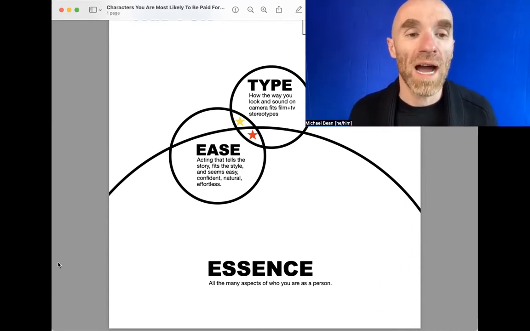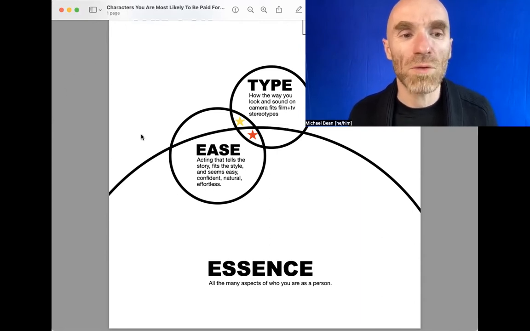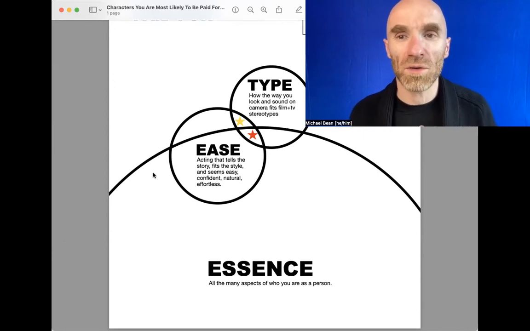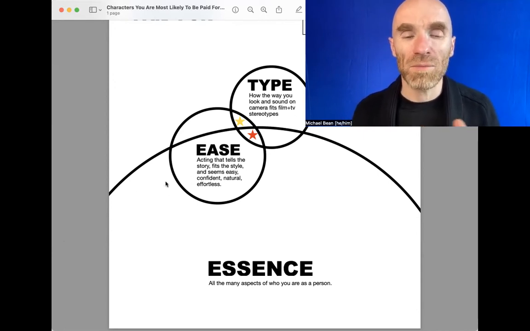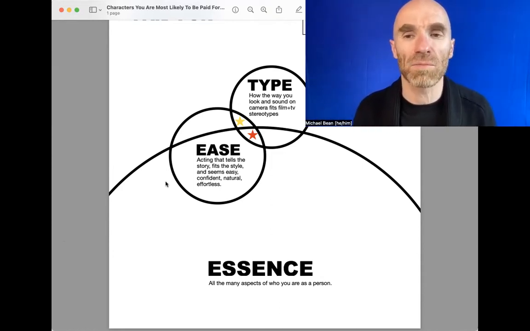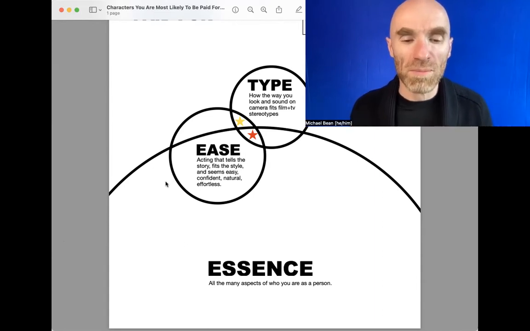Going, okay, actually, I'm going to take on characters that are outside my essence as a person, or that are outside what is currently easy for me, and I'm going to practice those. I'm going to grow that circle of characters that I can perform with skill and ease, because you're only going to be paid for typically the thing that you can make look easy and effortless. And that is a deliberate choice of words.